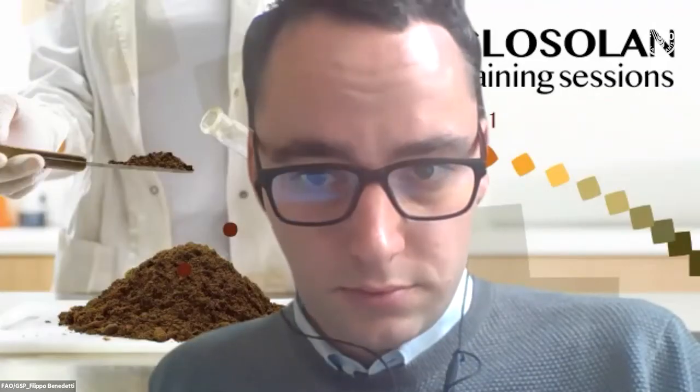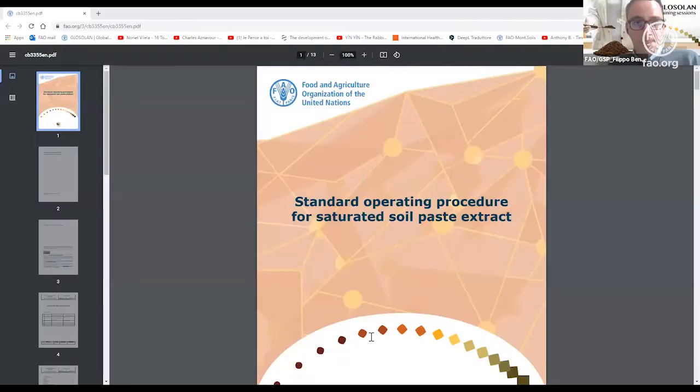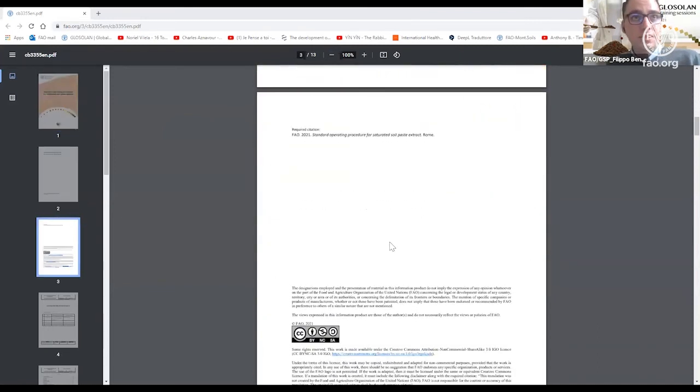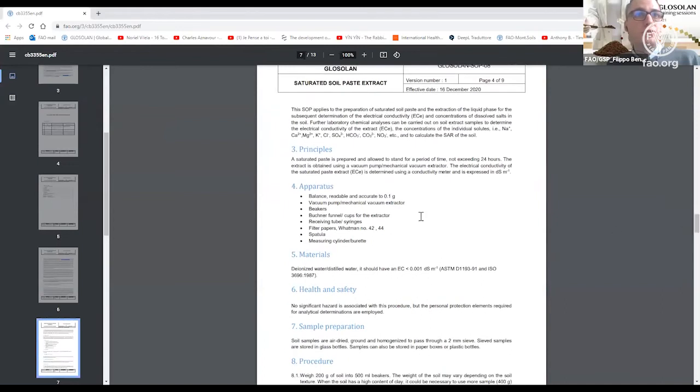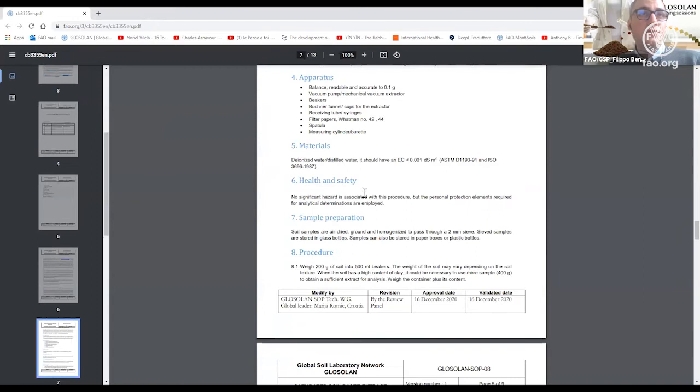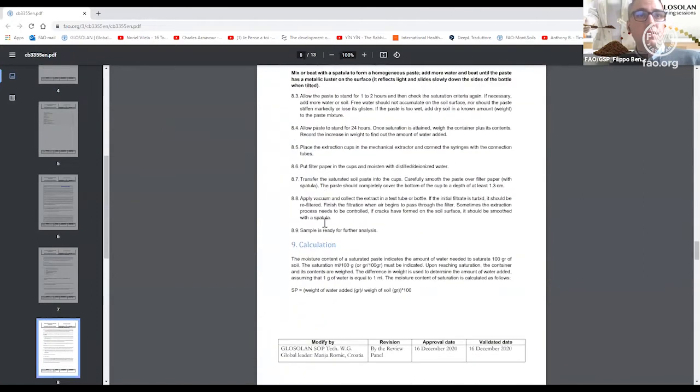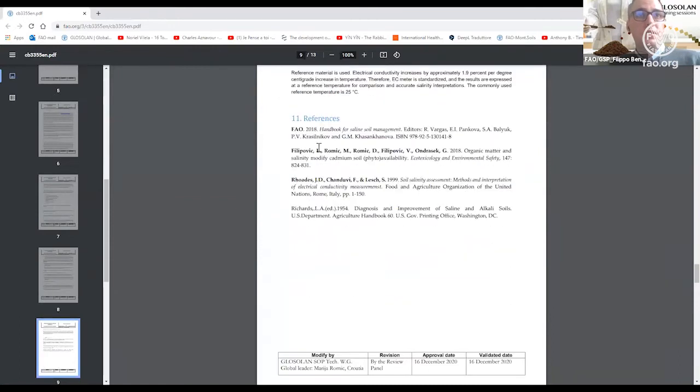I hope you can see my screen. Just a second. Yes, this is the standard operating procedures that is available online in English and Arabic. We are working on translating it into other languages as well. As you can see, all the steps of the procedures are reported here, and the introduction as well, and the field application. All the instruments are clearly listed here. There are some notes on intensity as well, how to prepare the samples, the procedures, the calculation, and all the references are here. So you can refer to this document if you have further questions on the references.